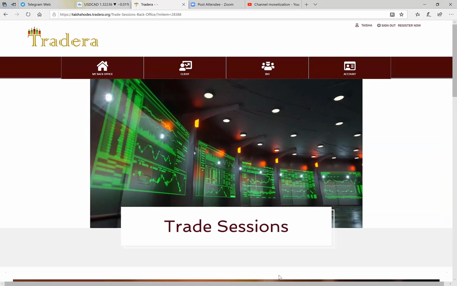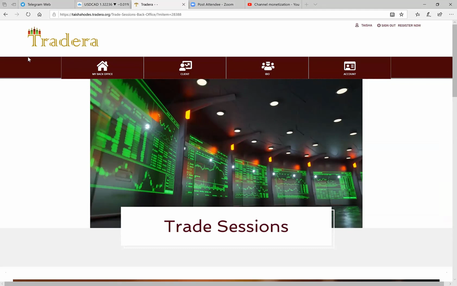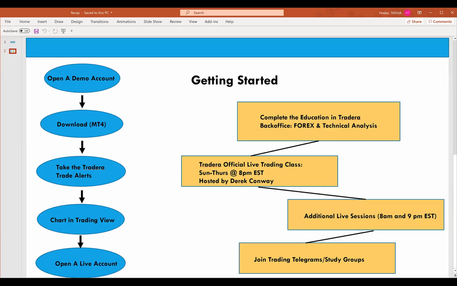So now let me share this recap slide. What we just covered was everything in the boxes, the honey mustard boxes on the right. What we'll do here with every class is go over how to open a demo account, how to download MT4, and take the Tradera trade alerts. And lately, for the last month, we've been going over intro steps and beginning steps to analysis in TradingView.